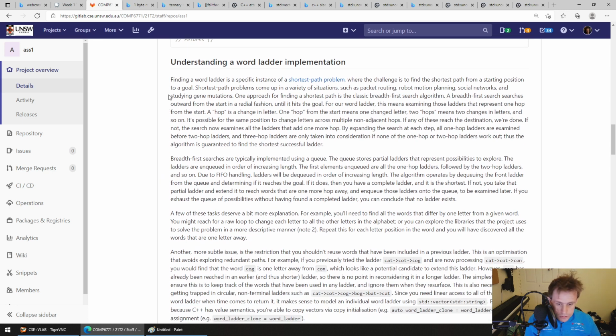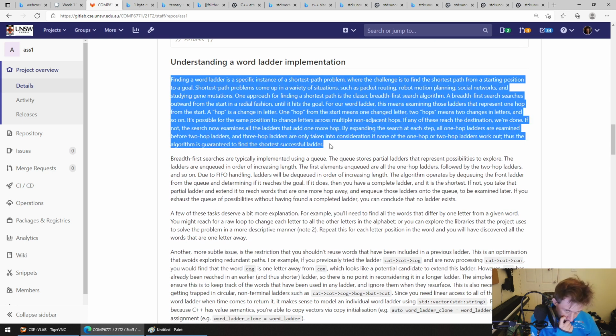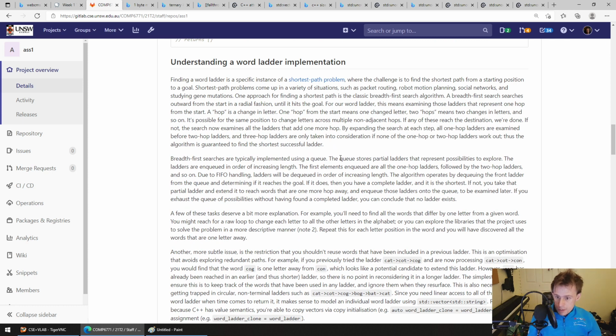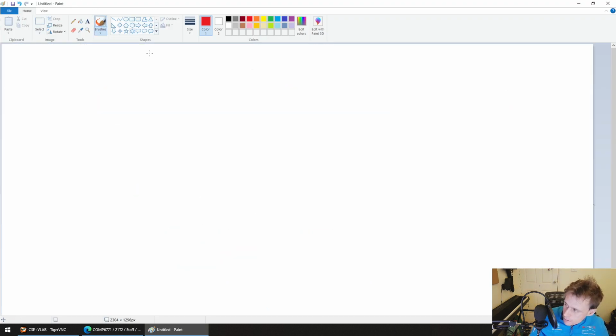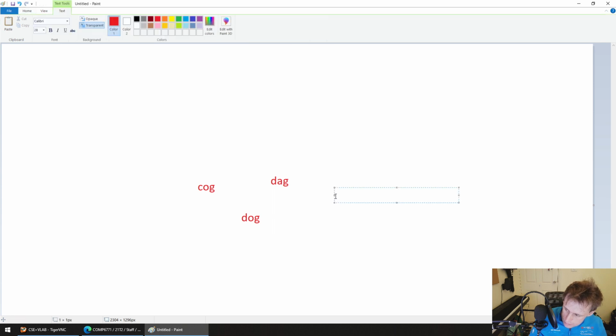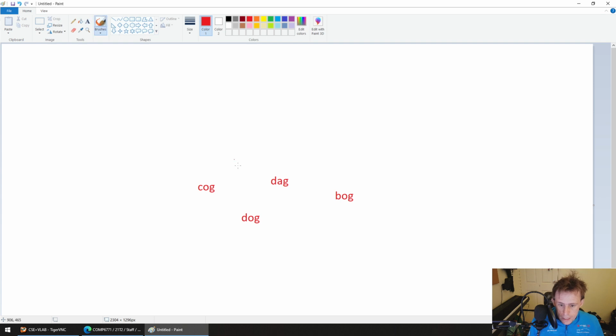Now, this kind of gets into how to go about it, right? A word ladder is a shortest path problem. Conceptually, I'll try and maybe do this one in Paint. I've still got Paint open. You might have a word here like dog. And then there's also cog, and dag, and bog, right? And these are all connected like in a graph.